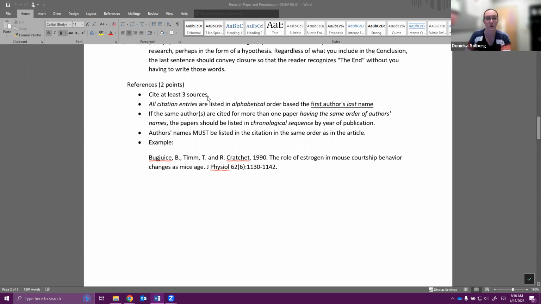It says cite at least 3 sources. Obviously, you have your primary research article, and yes, I guess that counts as one. But in order to fully explain what's going on, you're going to need some support. You may not understand the background behind something. Like I said before, I highly recommend looking up the articles that your research paper references, especially in the introduction and background section. So make sure that you get at least 3 sources.